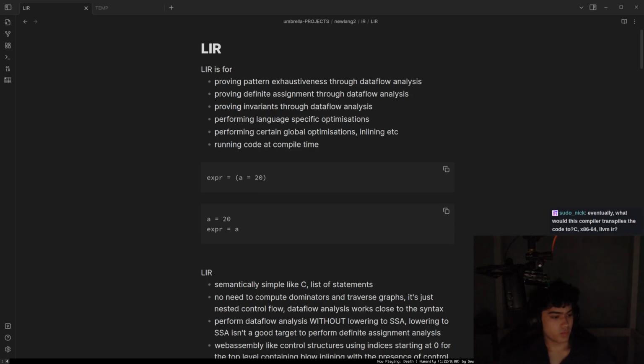Eventually, would this compiler transfer the code to C, x86, LLVM? So LLVM is no go. I'm not doing that. What I want is WebAssembly code generation. I want RISC-V code generation, 32-bit and 64-bit, possibly x86, and what is absolutely needed is C code generation.